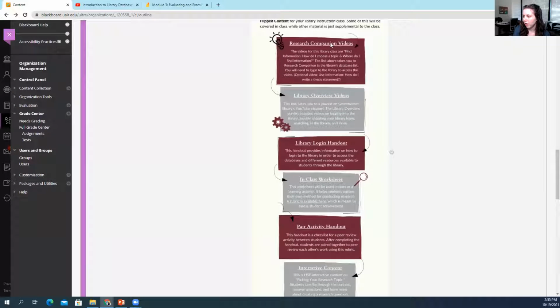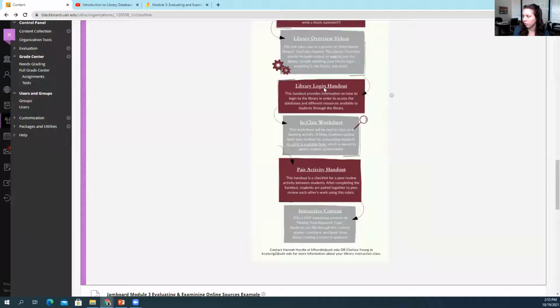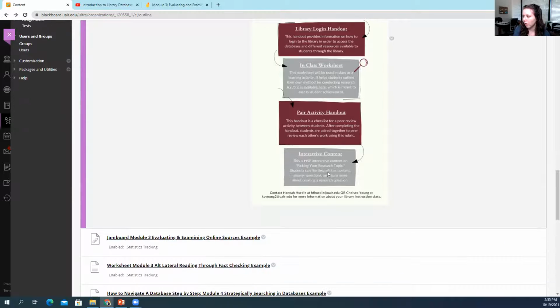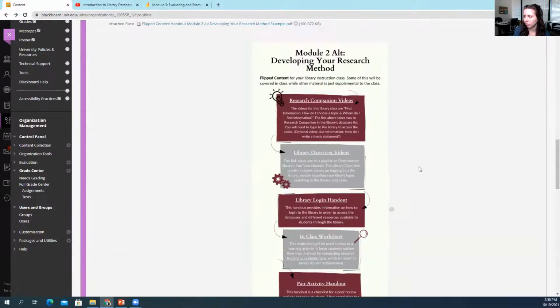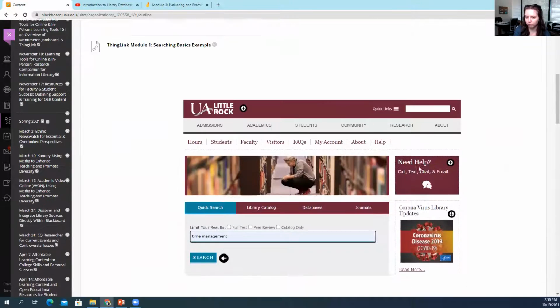So we have a Research Companion video link, library overview videos, library login handout, in-class worksheet, the peer activity handout, and then an interactive content, which is H5P. We also use H5P in some of the library instruction classes. It's flipped content.